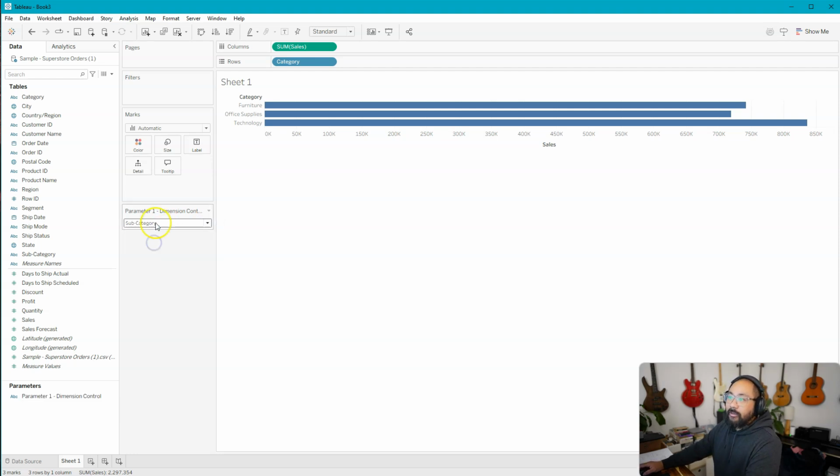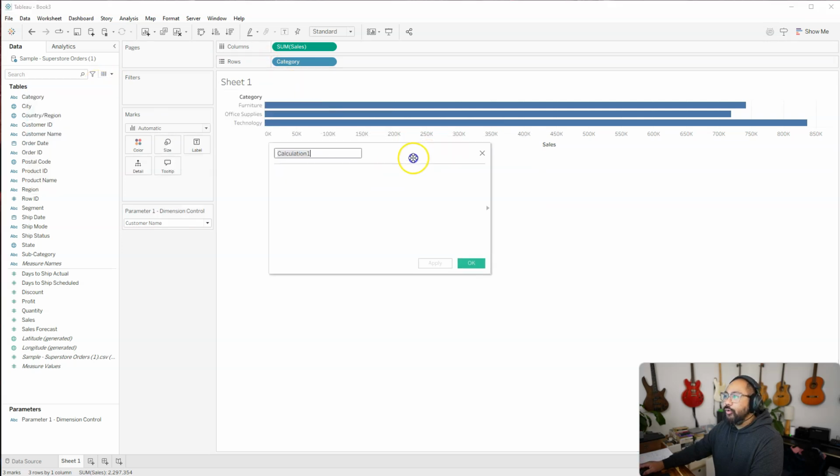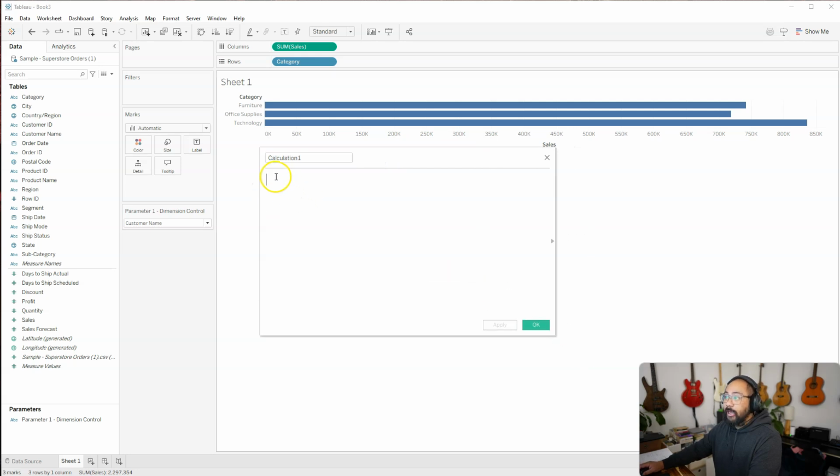But if I click on it, nothing happens because we have to wire up the parameter to something. We have to actually connect that for it to be useful. And we're going to do that using a calculation. So if I hit this triangle, I'm going to go create calculated field. And here's where it gets a little bit intricate. Okay, so you're going to be very careful here and precise, otherwise it doesn't work.